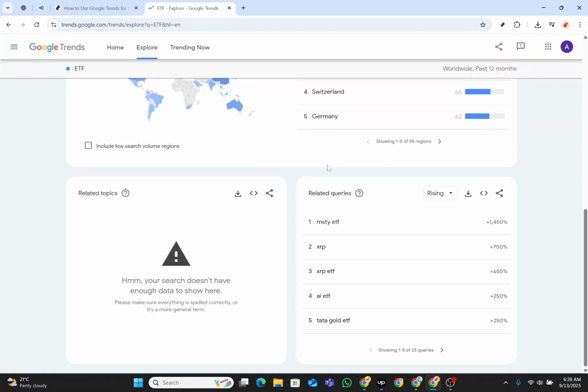Scrolling down further will reveal sections for related topics and queries. This part of Google Trends is particularly useful as it highlights popular funds, sectors, platforms like Vanguard or iShares, and even common questions such as ETF versus index fund, or how to invest in ETFs.